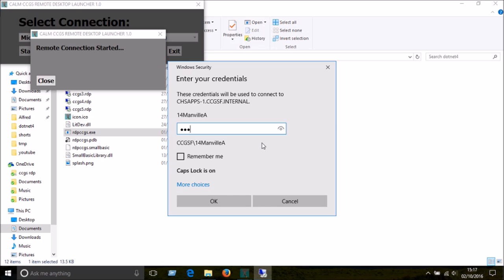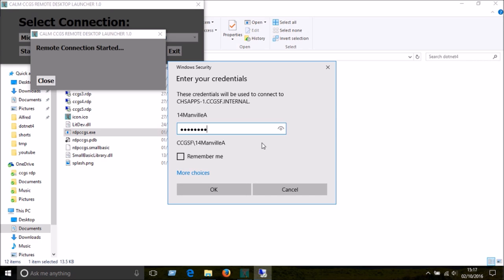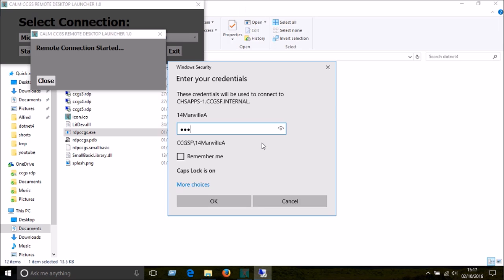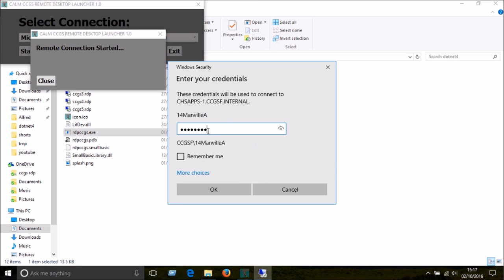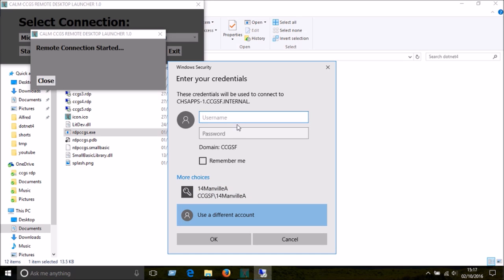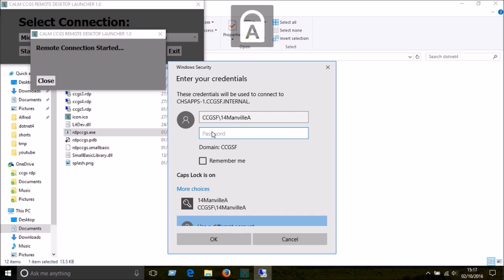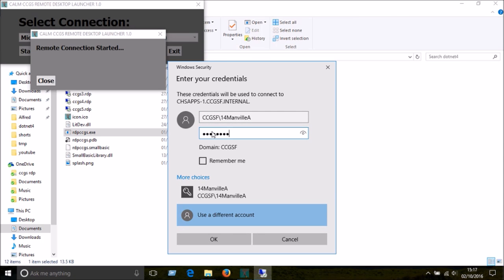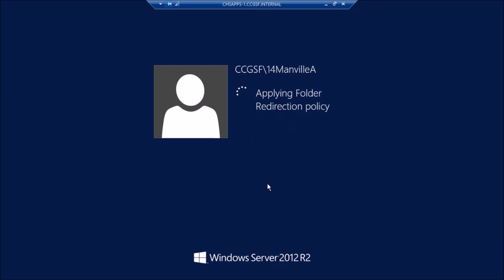Now type in your user. Type in your username, type in your password. Don't forget to add CCGSF in front of your username, backward slash, otherwise it won't work. This is an example of it. I'm going to type in my username. So that's just showing you, and now you can see that I've logged into my account.